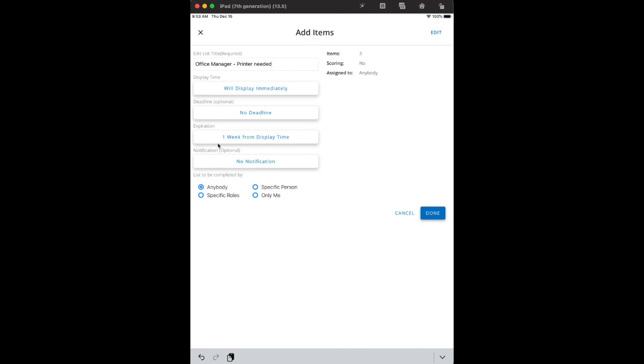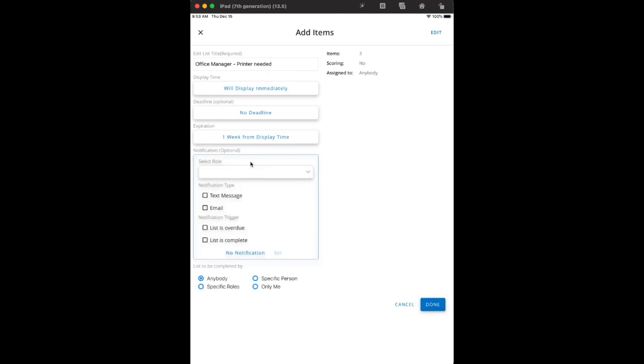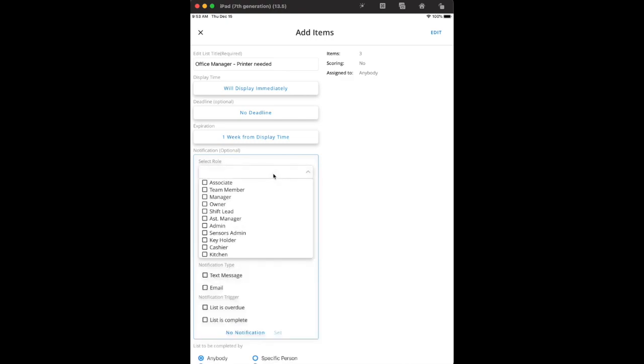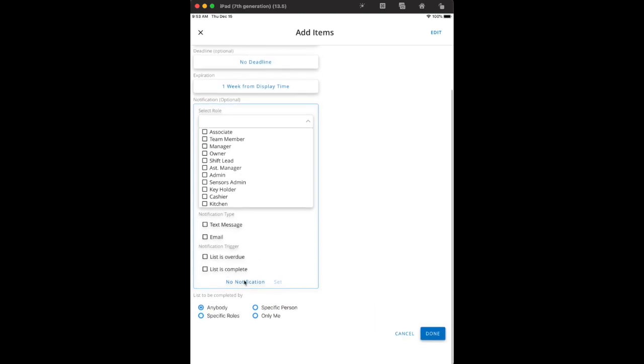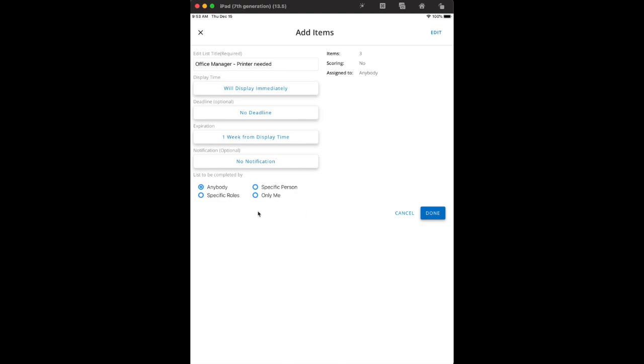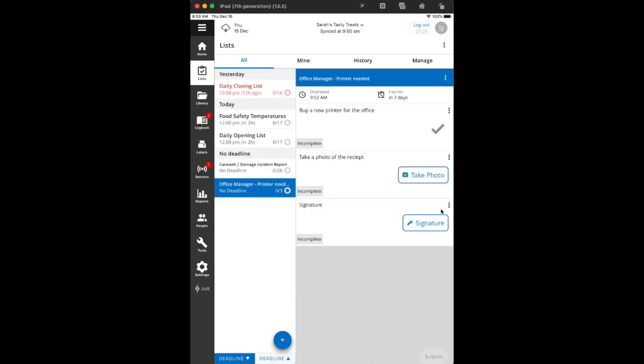If you'd like to, you can also add a notification here where you can select which roles will get notified. Do you want them to be notified through text or email, and then when the list is overdue or when it's completed? You can also set no notification. Here you have an assignment option available where you can have it available for anyone. It can be assigned to a specific role or to a specific person, and you can even just assign it to yourself if you'd like. From here, once you select done, that list will now display with your items.